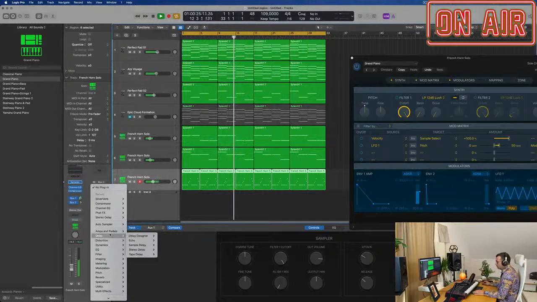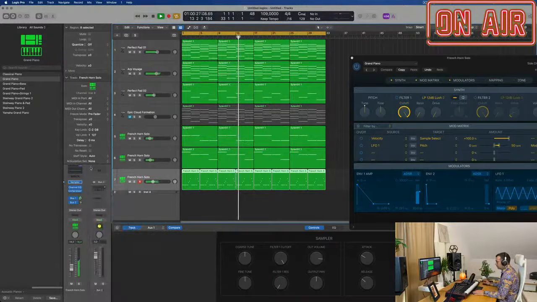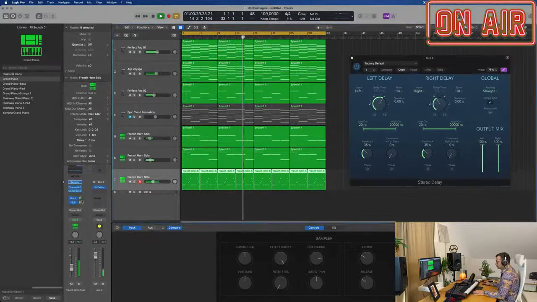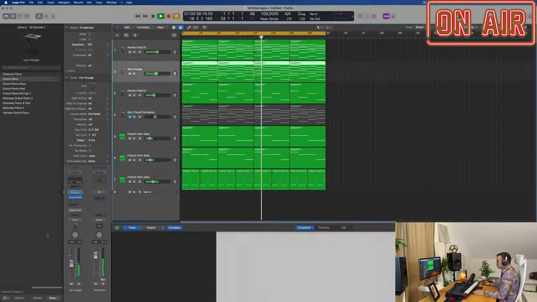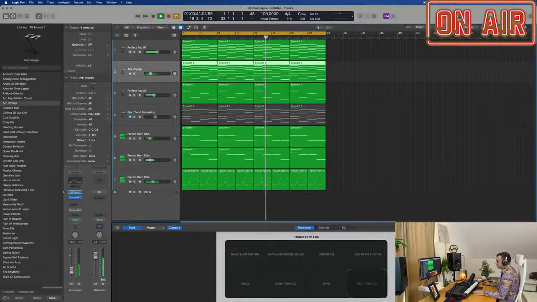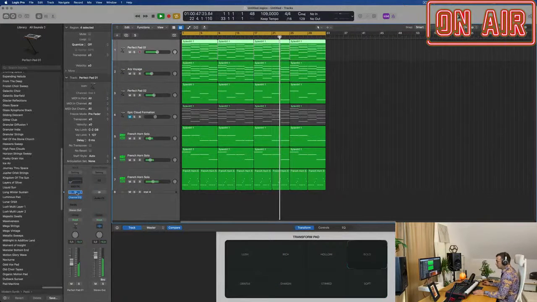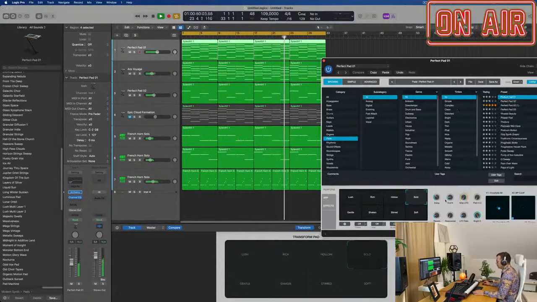A little bit more effects, just a stereo delay here. Dun, dun, dun, dun, dun.